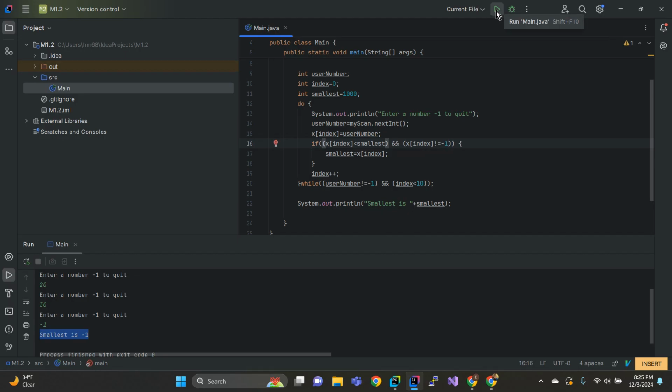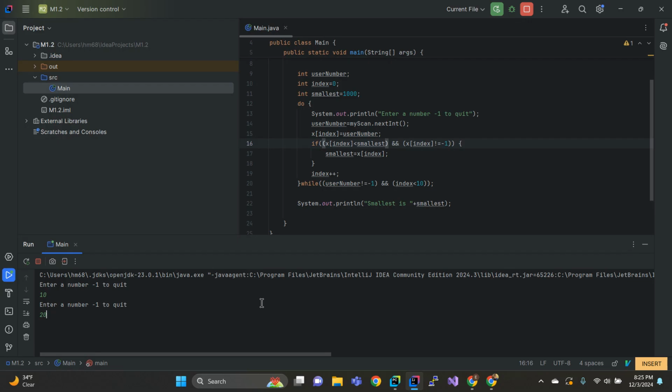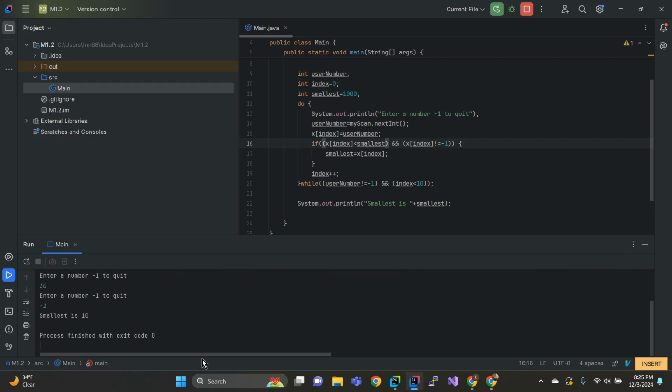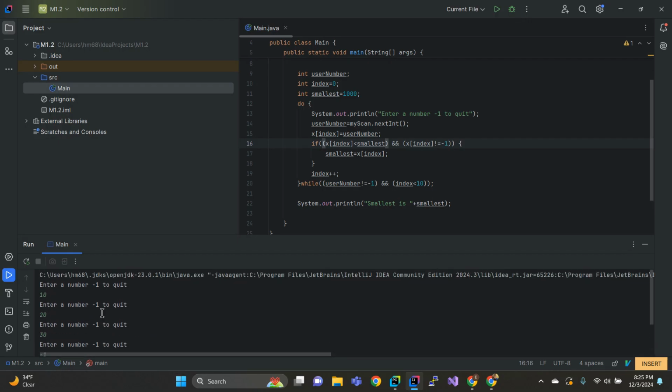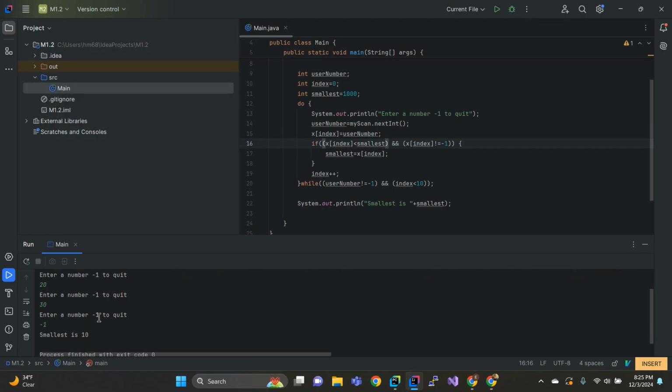That's not the only way, and it's probably one of the less intuitive ways, but let's try this again. So 10, 20, 30, and -1, it says the smallest is 10. Great, because the -1 didn't get counted here. The reason I said there's a lot of ways to solve it, you certainly didn't have to do this. If it's a -1, you could put an if statement on this that says, if user num is not -1, then do this, and that would solve it as well. There are other solutions.